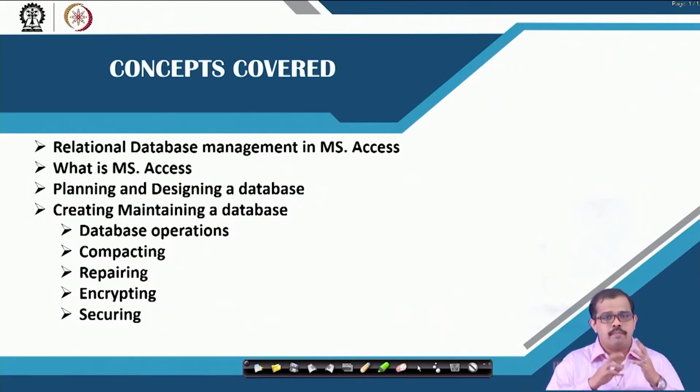Then we would look at database operations, how we will do them. Then the very important concepts of compacting, repairing and encrypting. Encrypting is very important in today's scenario, as it helps you store your database with much more security. Then the last part is how you secure your database. That's another thing we have to learn, so that we are up to date with whatever we have to build with the database.